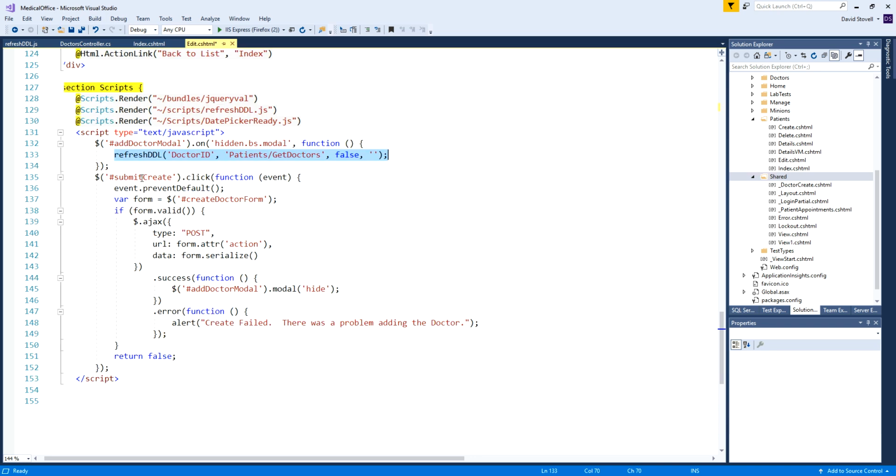So here's my submit create. That's the name of the submit button in my partial view that goes in the modal. With the click event, the first thing we do is prevent default, because we do not want to actually submit anywhere and navigate away from our patient's controller. So what I do instead is grab the actual form. That's where it helps that I gave an ID to the create doctor form, so we can grab that form by its ID.